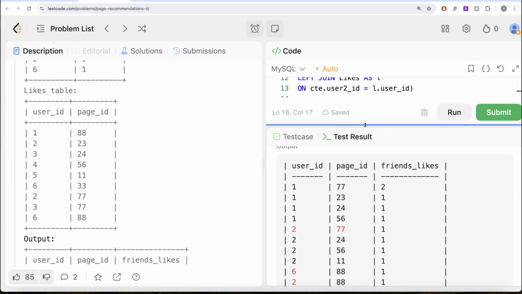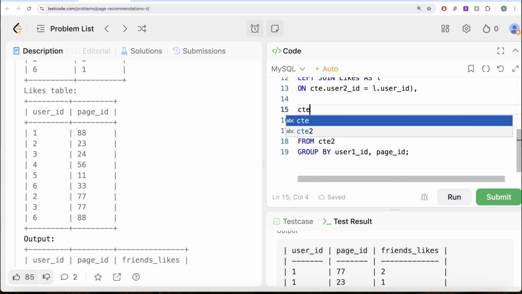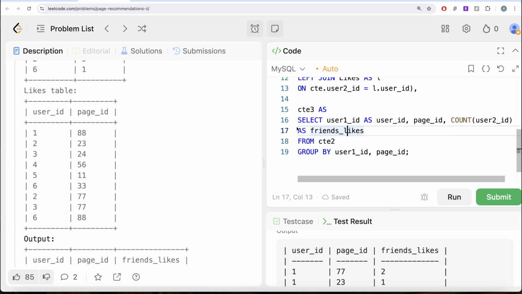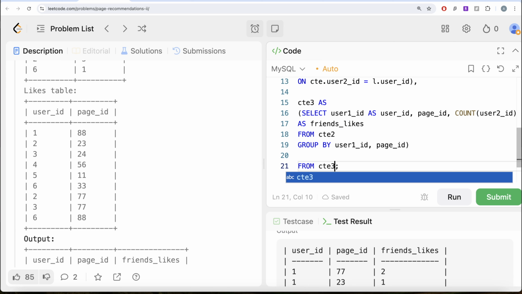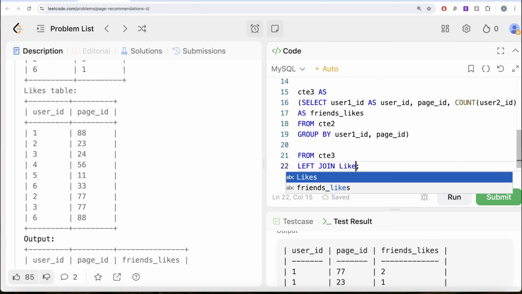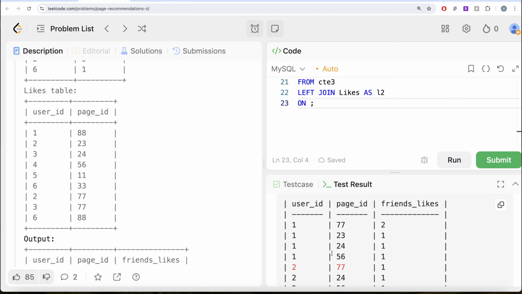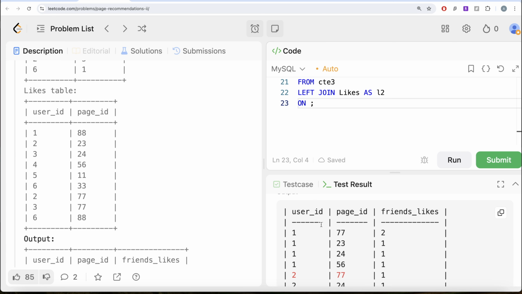So let's perform a join. Let us save this entire thing in another common table expression called CTE3, right? And then let's perform a join. So from this common table expression 3, let us perform a left join on the likes table aliased as, let's say, L2 on. So this is what CTE3 looks like, let me just drag it above. So this is CTE3, and then let's check whether this particular user ID and page ID is present in this likes table, right?